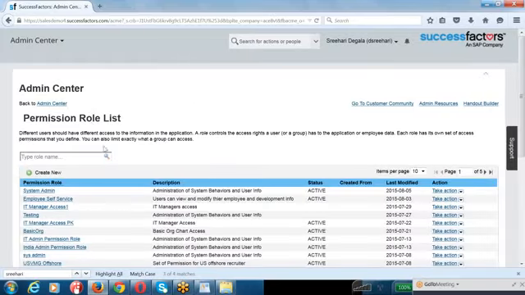Okay, so this is how you are going to configure or grant the permissions to the super administrator. And once this permission has been granted to the super administrator, right, he can go ahead and configure the role-based permission, guys.